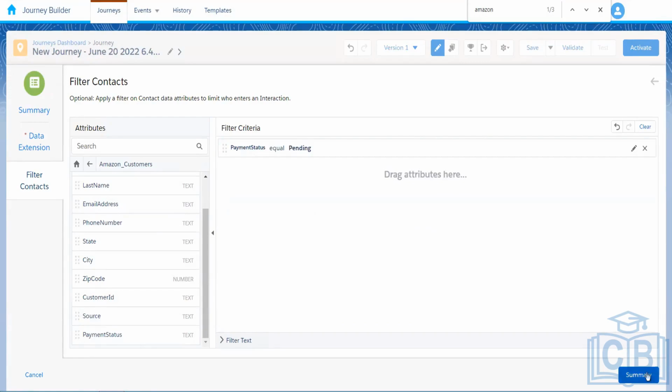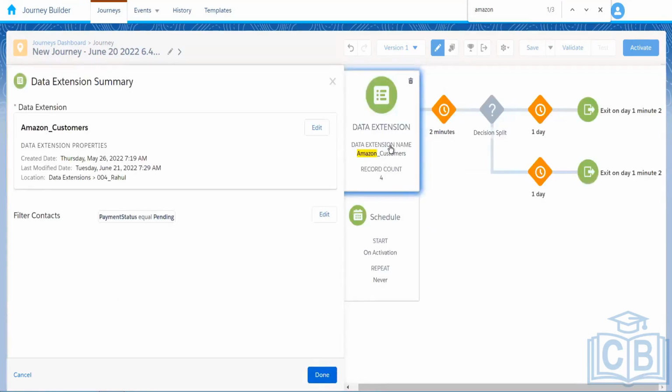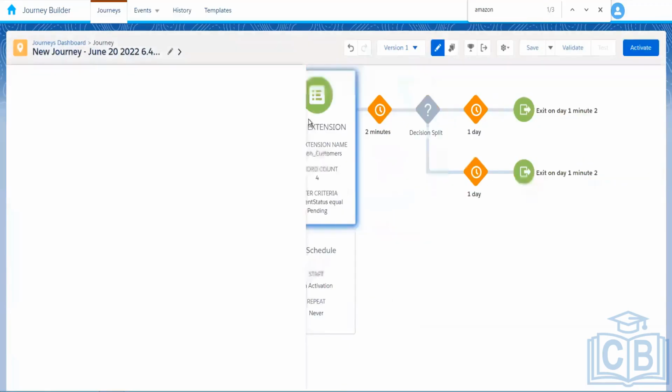This is the data extension that I'm choosing. 4 contacts will be evaluated for entry, and based on the filter criteria only 2 contacts will enter the journey. 2 contacts will be accepted. After that, they are going to wait for 2 minutes. And once the wait period is over, they will reach the decision split activity.